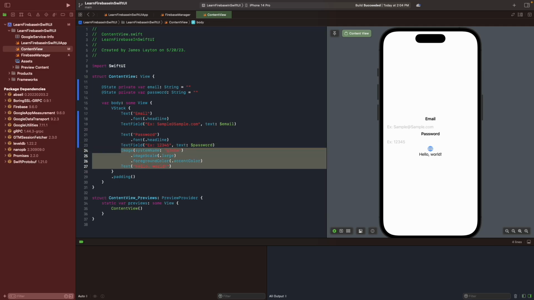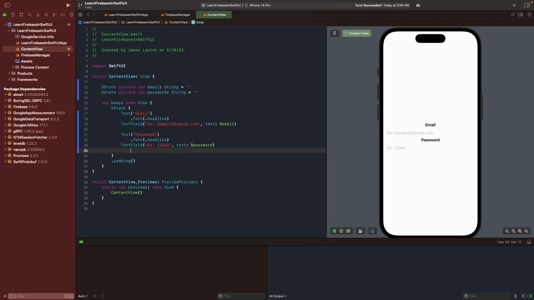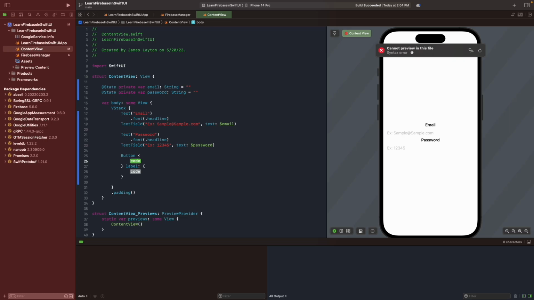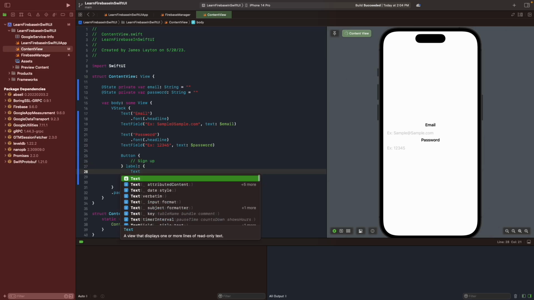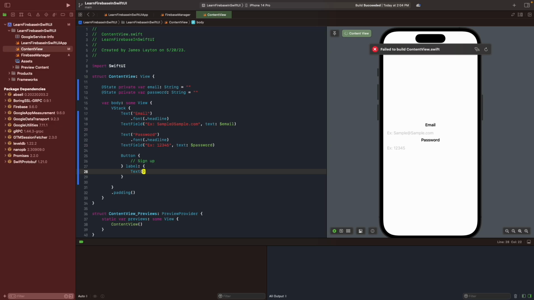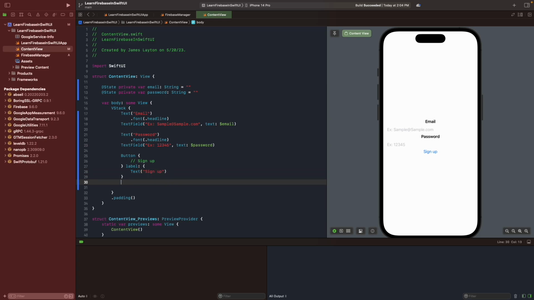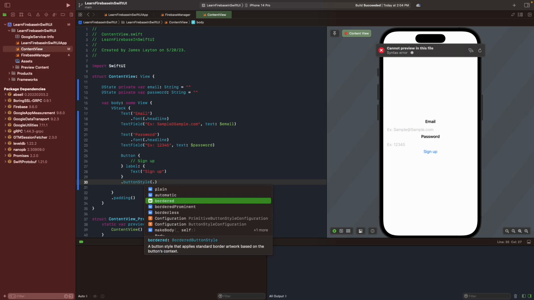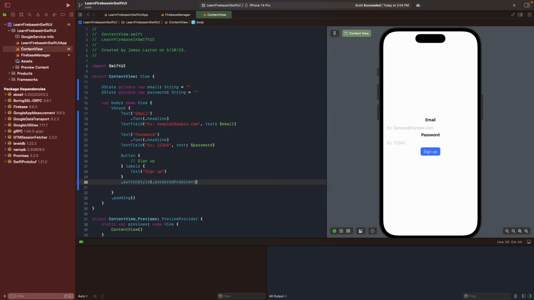We're gonna remove those, so we can actually create 2 buttons here. So this one is gonna be sign up. So let's use a text. I believe the button has a style that you can choose from. I think this might look better. There you go.